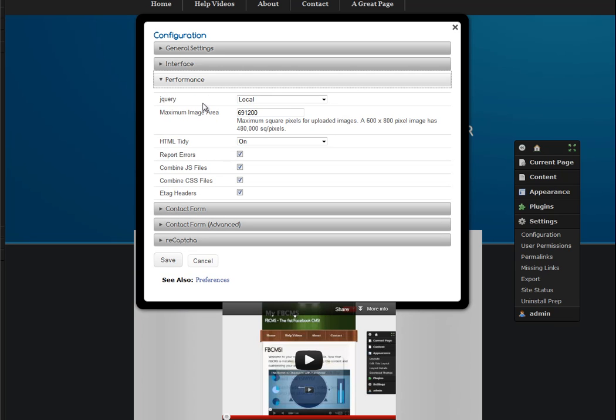This is your performance configuration. jQuery is actually responsible for a lot of the functionality for MyFBCMS. Kind of like the configuration drop downs here, that's actually using jQuery. It's advised to leave it on local unless you are very familiar with jQuery programming and coding.